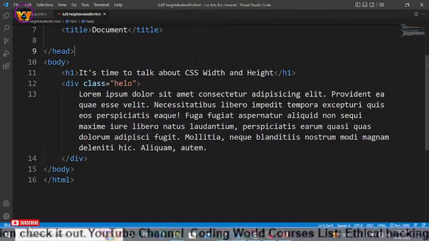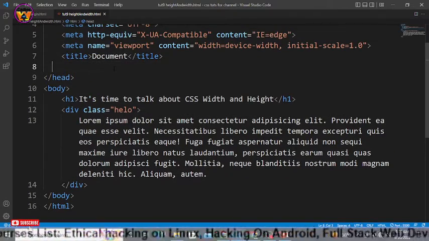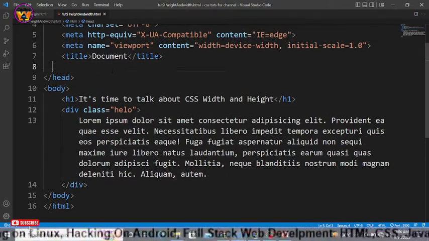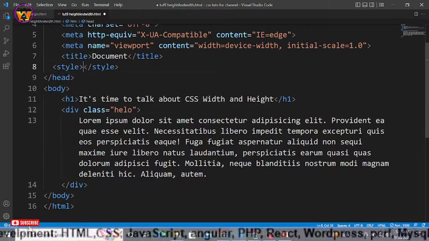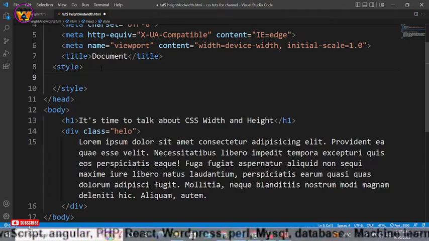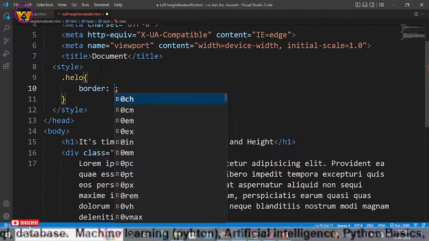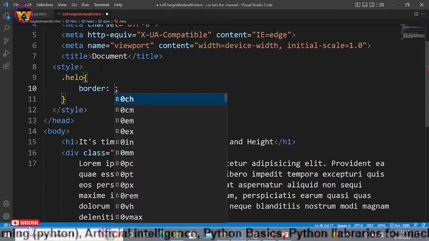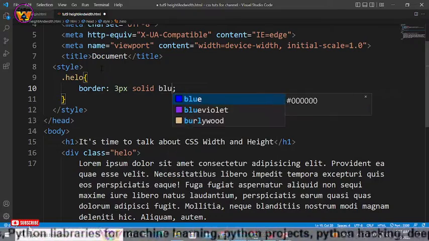So let me style it. We'll be using style within this document. You can use external CSS, but I'll be using internal. So within this style, target your class, and we have class hello. Now first give it a border so that we can easily differentiate. The border will be 3 pixels solid and the color will be blue.